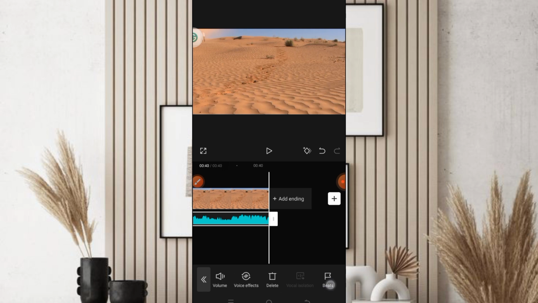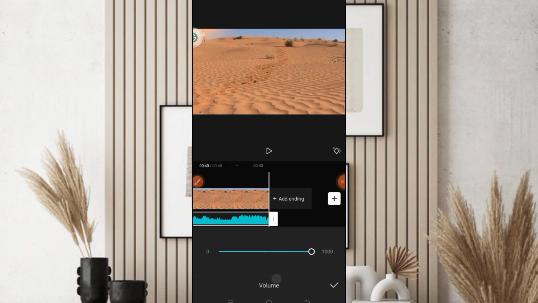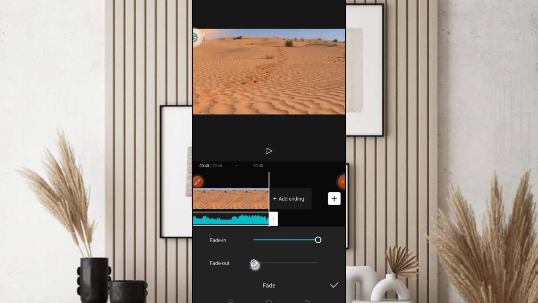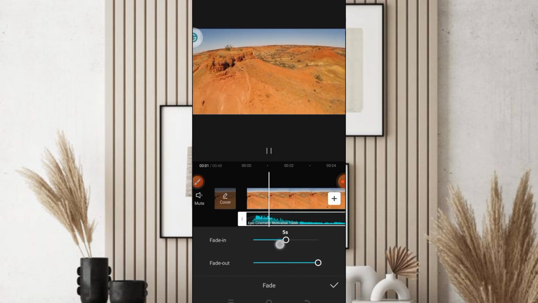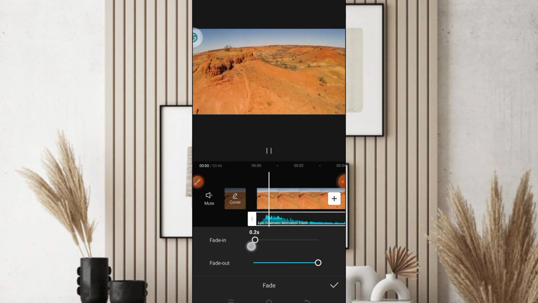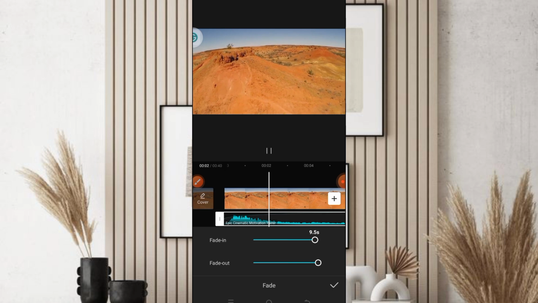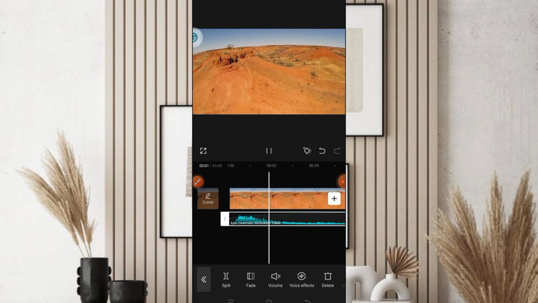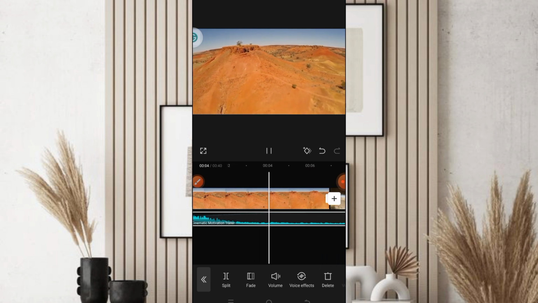So when you are done with that, you can also fade the last part. So you drag that one too, you fade it this way. So this is how to add music to your video.